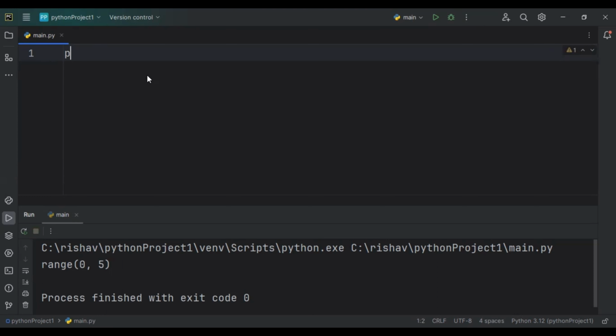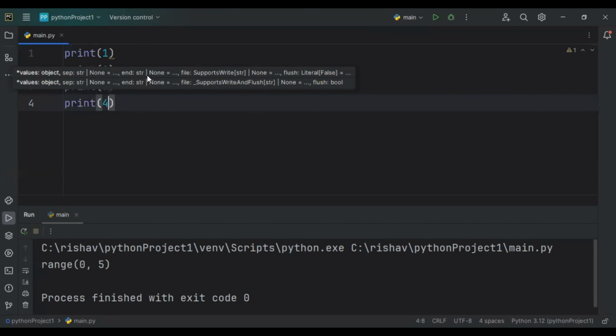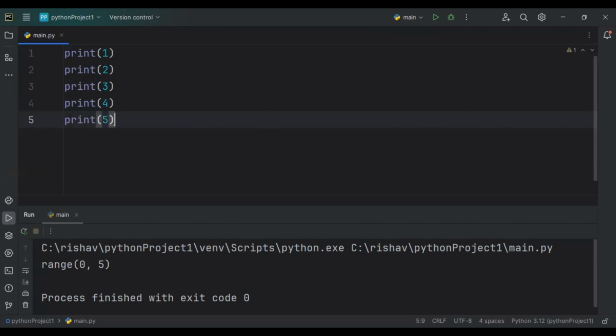Suppose I want to print 1, print 2, print 3, print 4, print 5. It will show on the output screen as well, but what if I want to print up to 50? Will not it be difficult to print the same statement 50 times? So the solution in Python is called loops. So we will be discussing while loops now.